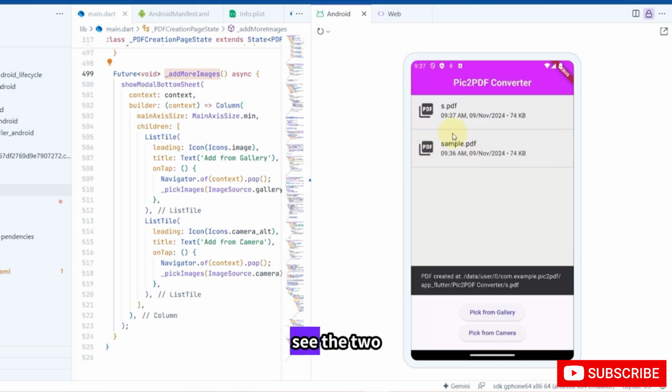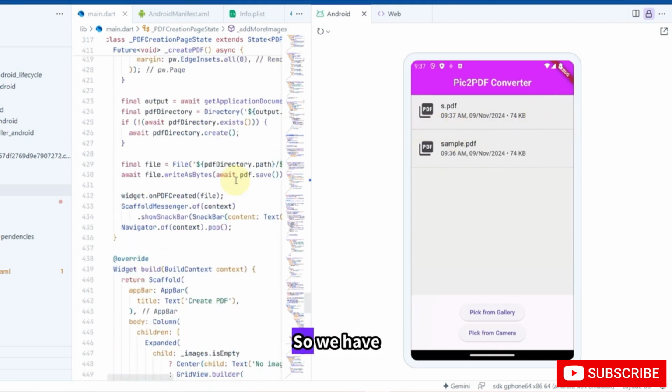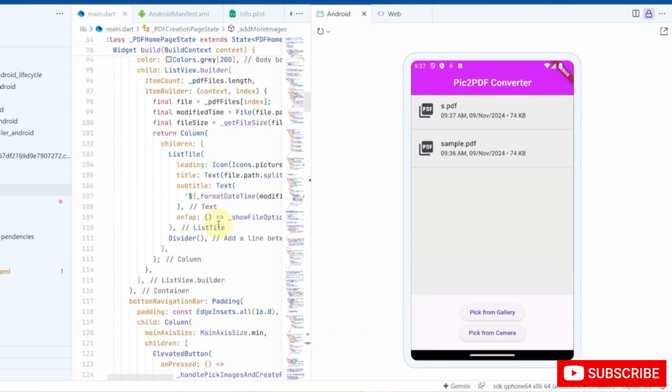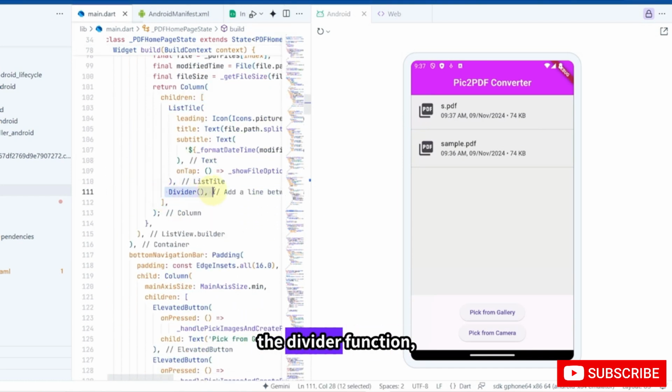So you can see the two PDF files separated by the divider. So we have created the divider in the home page. You can see the divider function. So it creates a line to divide the PDF file. So that's it. We have successfully created our app, picture to PDF converter.